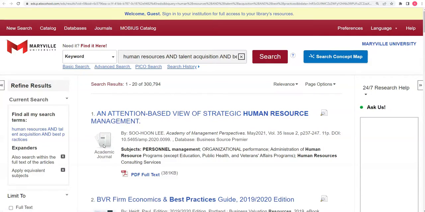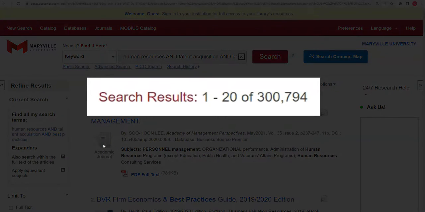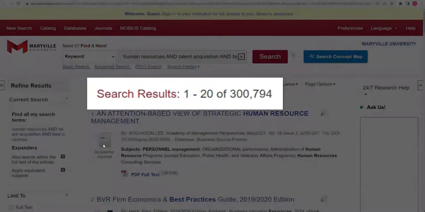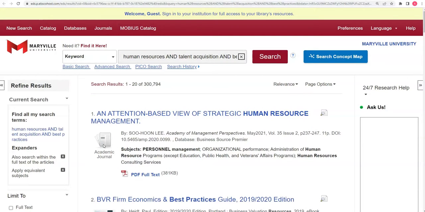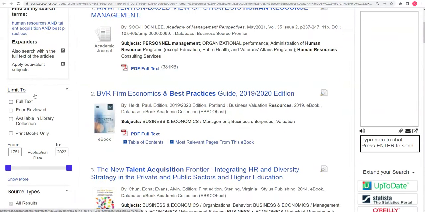You'll notice that our search results found over 300,000 results. Like I said, that's far too many. However, if you look on the left side of the screen, you'll find a set of filters that can help you pare down to only the most relevant results for you.